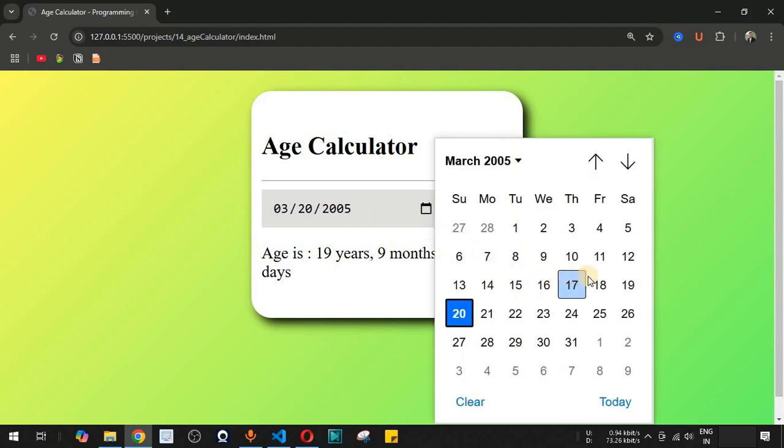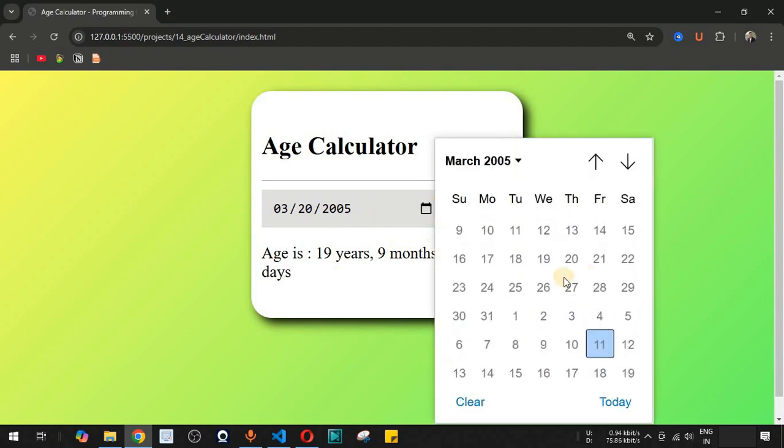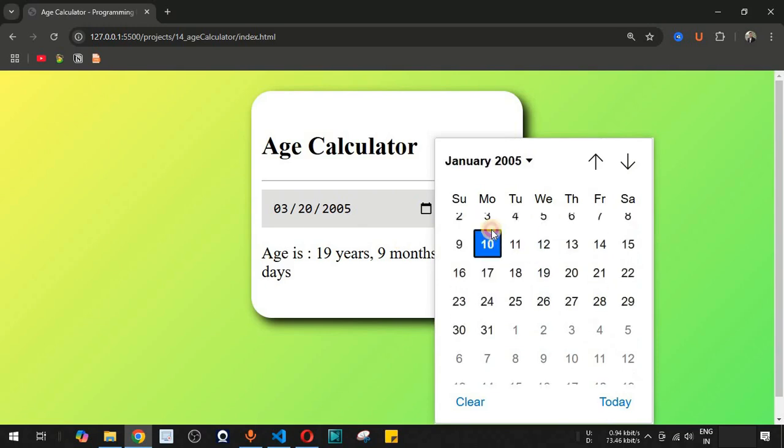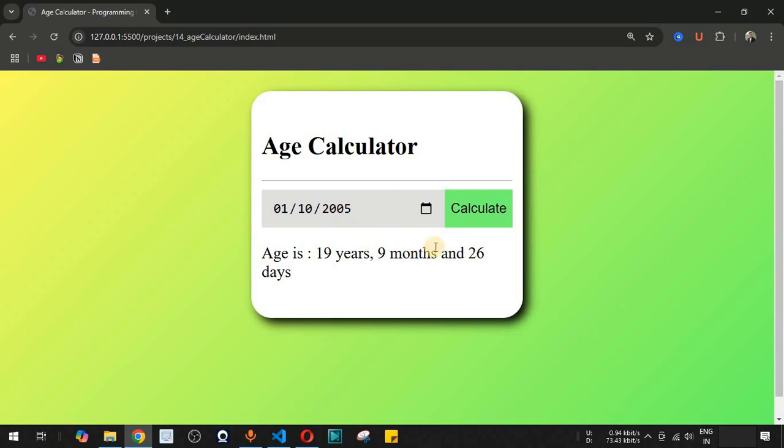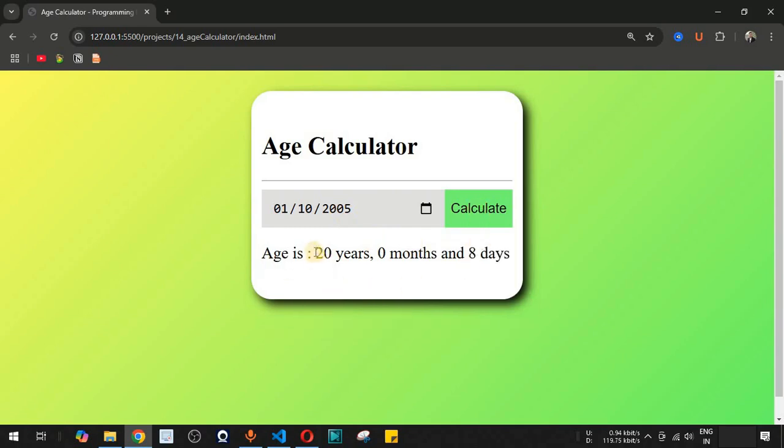Similarly, you can select any day over here for which you want to display the age in this case. So let us say we provide 10th of Jan 2005 and click on calculate. It has been 20 years, 0 months and 8 days. So we will implement this age calculator application using HTML, CSS and JavaScript.